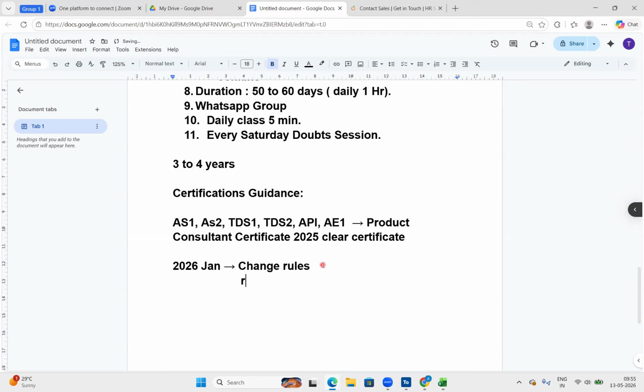Room scanning is required. They scan the room, your video must be enabled, your ID card is captured, and your screen is shared. You cannot be away from the screen until the exam is complete. If you break the rules, it automatically closes the exam. Okay. These rules were added additionally in January 2026.